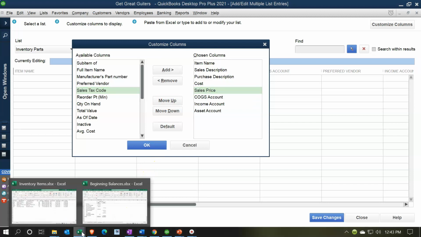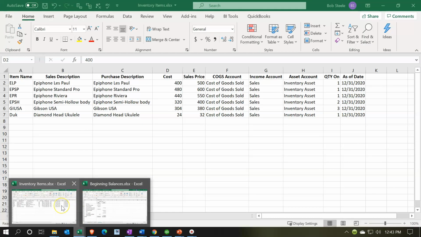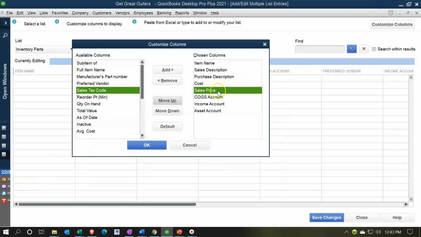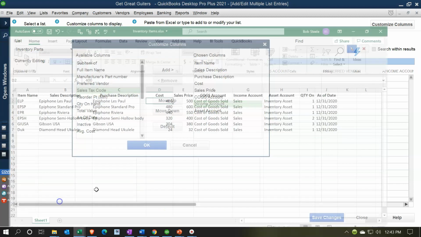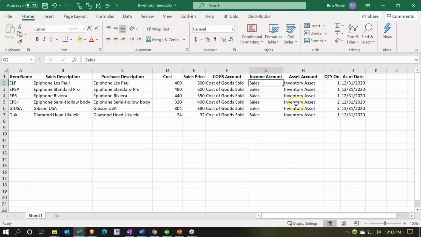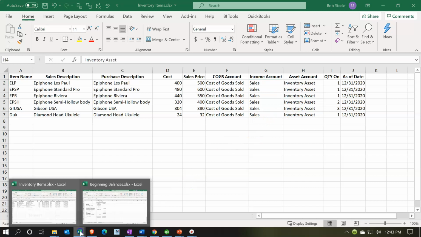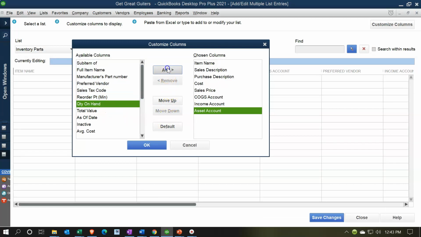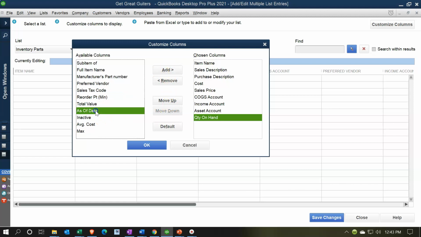And then we had the cost, sales price, cost of goods sold, and then income account. So, all right, cost of goods sold we already had here. And then the income account. So those are good. And then we have the asset account, quantity on hand, and date. Okay, asset account here, that looks good. Quantity on hand, that's going to be this one, how many we currently have. And then the as of date, we're going to add that. So those are the items we need.